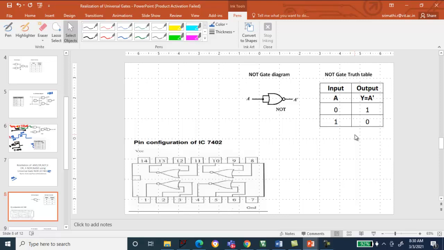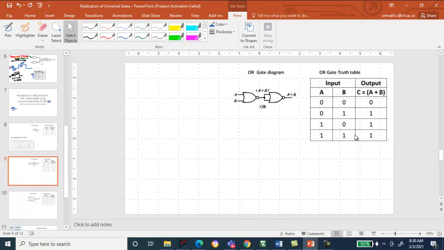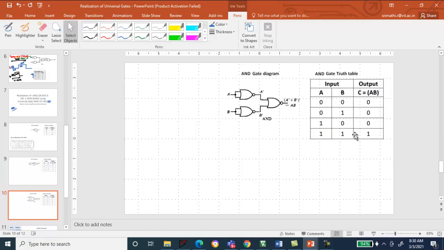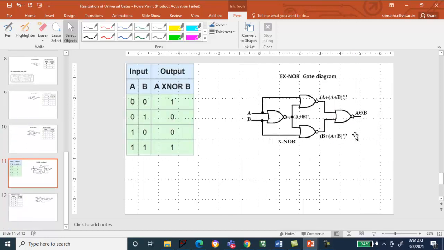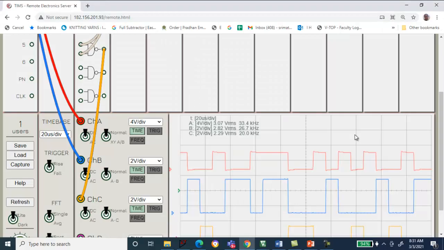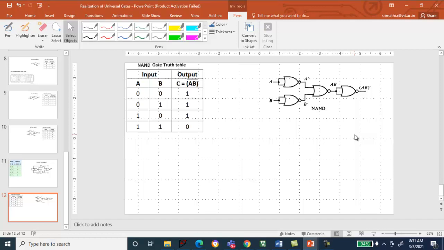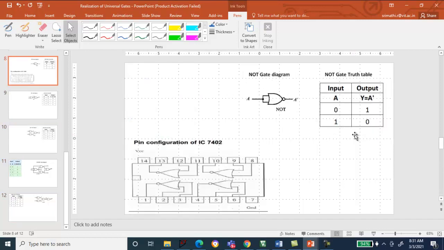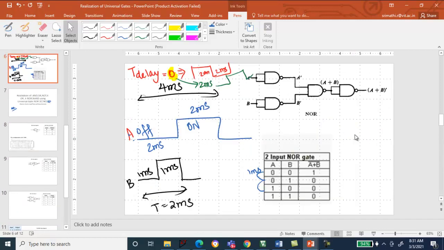This is NOT gate realization. How are you going to realize your NOT? So again you need to tie up here and give A as input, A bar will be the output. So this is your OR gate diagram, this is your AND gate, and this is your XNOR, and this is your NAND. Okay, this is your NAND. What we have seen now is NOR.